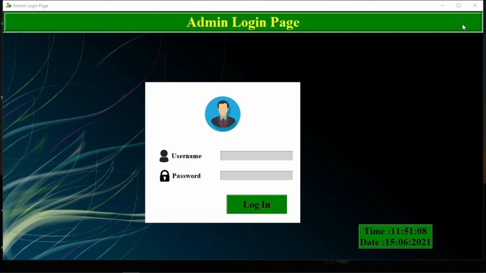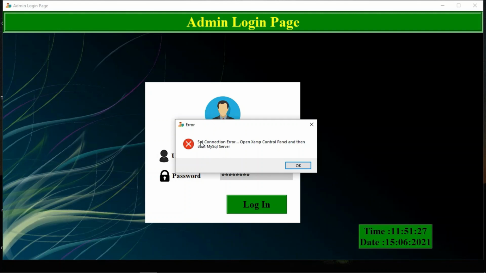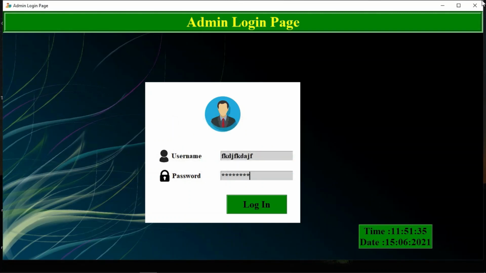But for now we haven't set up the database for our project, so we would not be able to log in. Let's try to log in with a random username and password, and then we may probably get an SQL error. Here we get an error mentioning SQL connection error, open XAMPP control panel, and then start MySQL server. So what we have to do is first open our XAMPP server, then go into phpMyAdmin, and then create a database for our project.